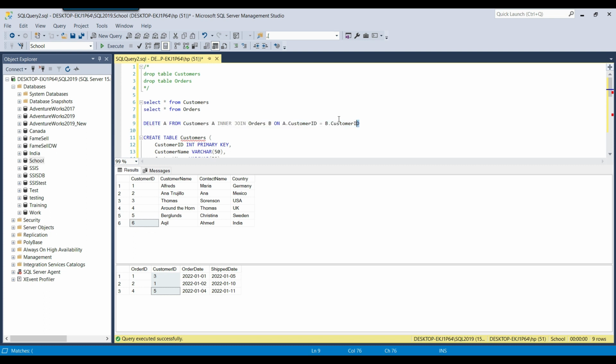If you see here, we are using an inner join, and I already created a video on how to use the inner join in SQL Server, and maybe I can share the link of that video in the description of this video.